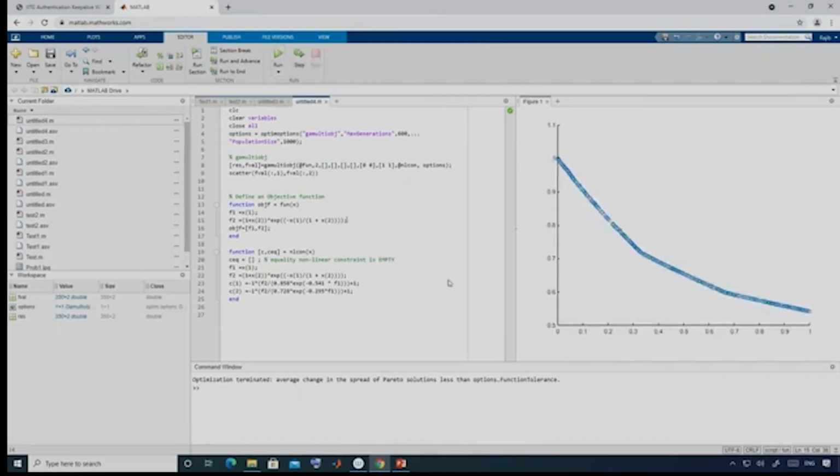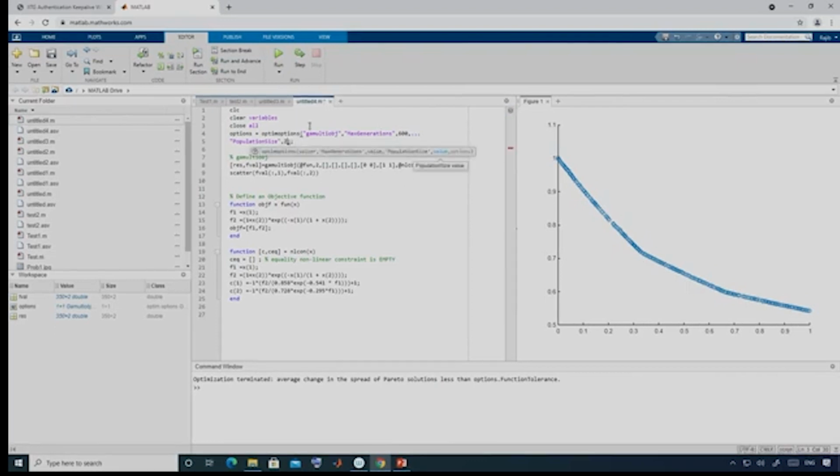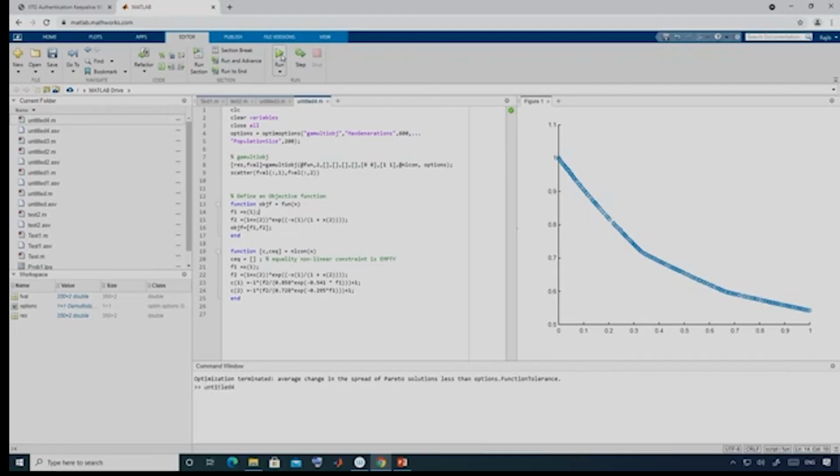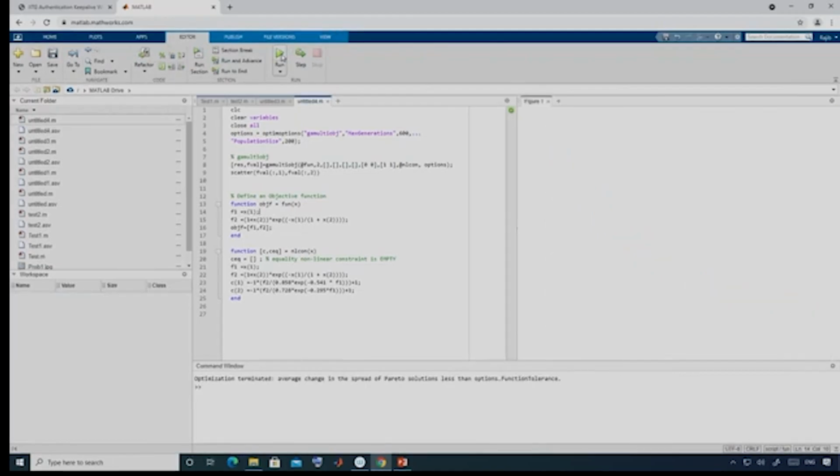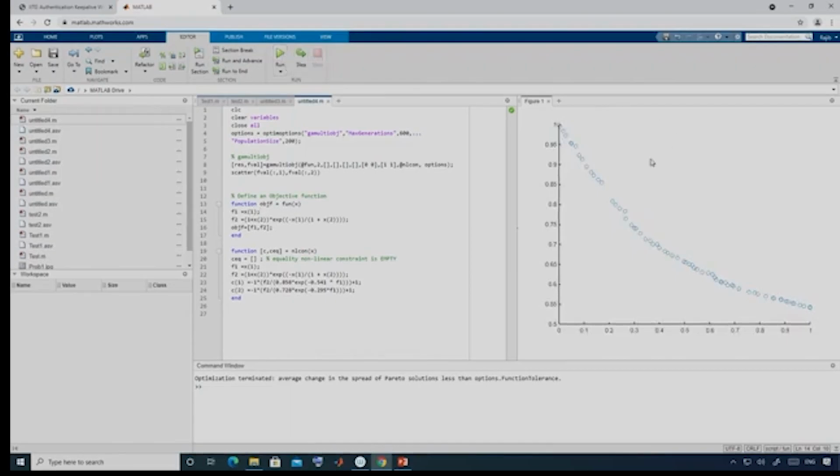So, I am getting this Pareto optimal front, and the population size I have used is 1000, but I can also use, suppose, 200 and generation 600. Let me see. Yeah, so I am getting this. I am not getting a continuous one.